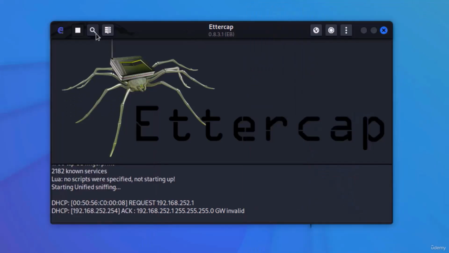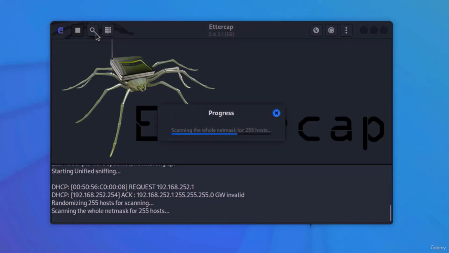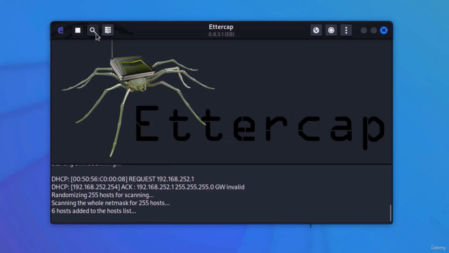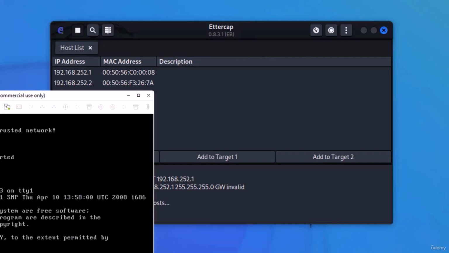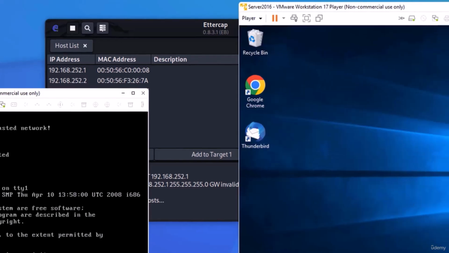Come over and you see the magnifying glass? Click that. That's Scan for Hosts. It's right now just doing some ARP requests to see who's around. Now to see the various hosts, come over to Host List, click that, and we can see the various hosts. Now, here's where we need to know the IP addresses of the server and the client.